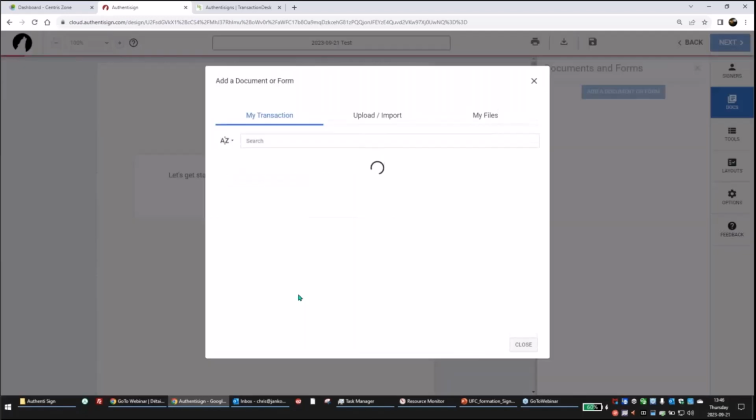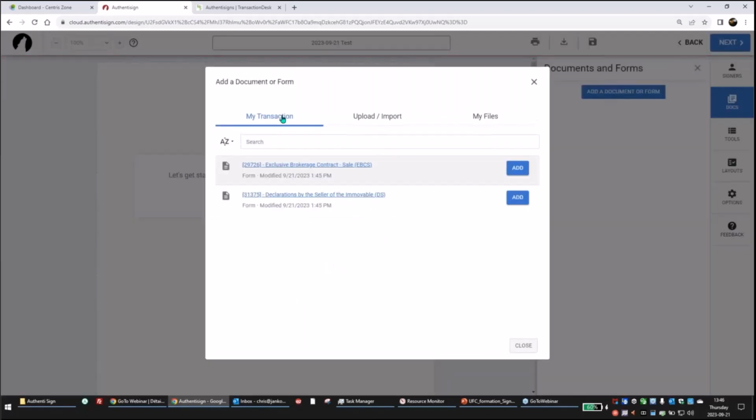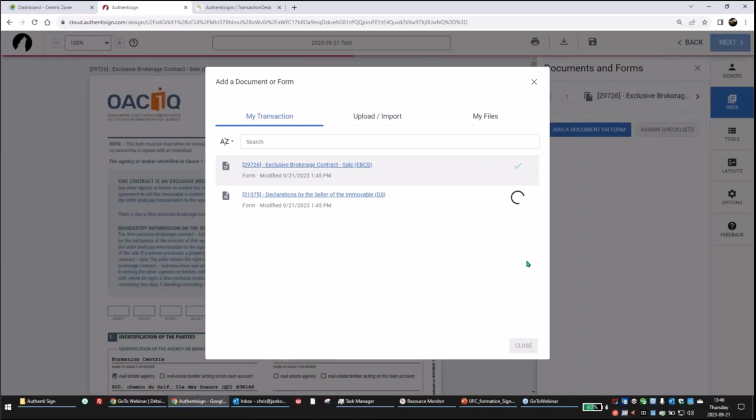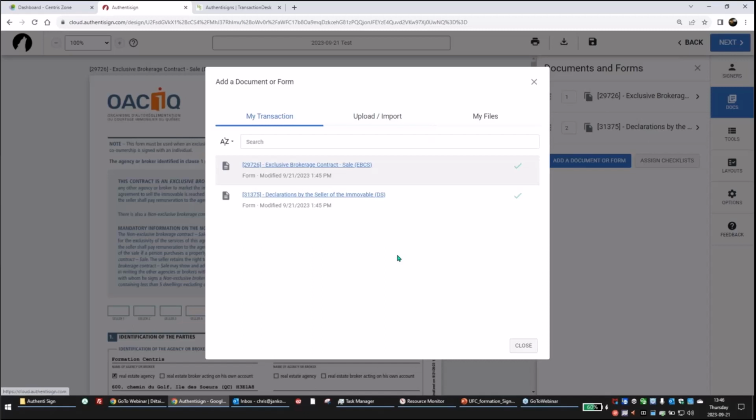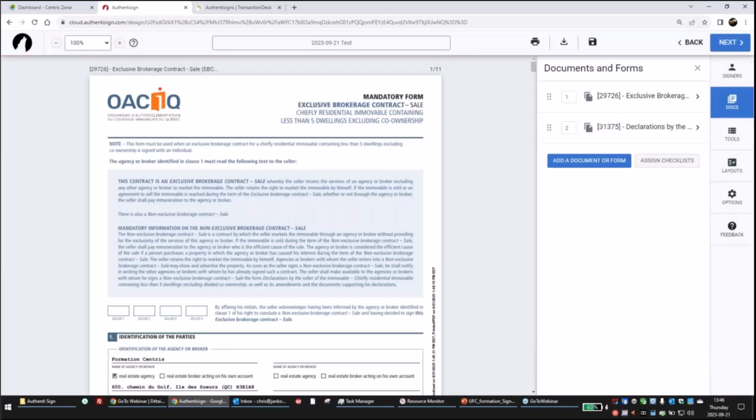So those are the things we need to work on. I'm just going to add the documents first. And as you can see, right away, since we are in a transaction, it has these two. And it is literally the one we just finalized a minute ago, right? So I'm going to add the brokerage contract. I'm going to add the seller's declaration. Of course, we can add other documents from elsewhere. We'll worry about that later. But for now, we are essentially done.